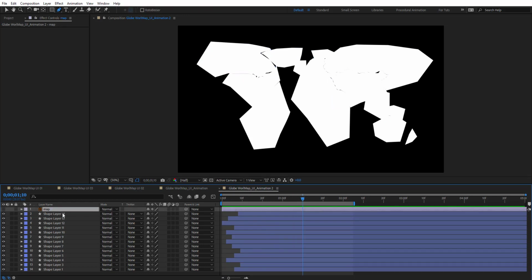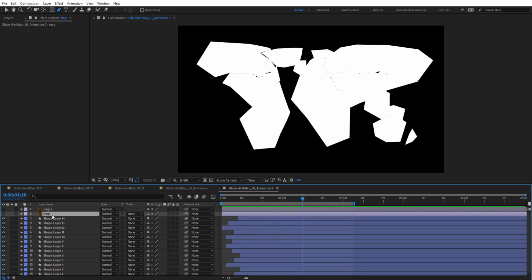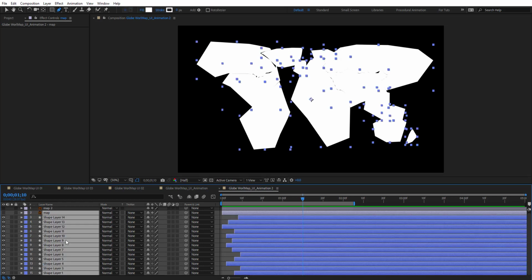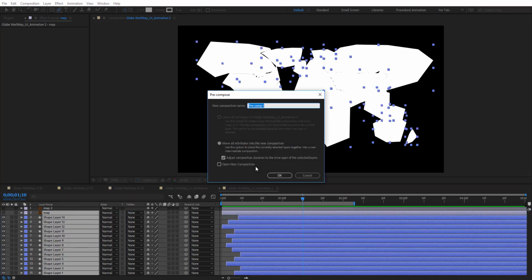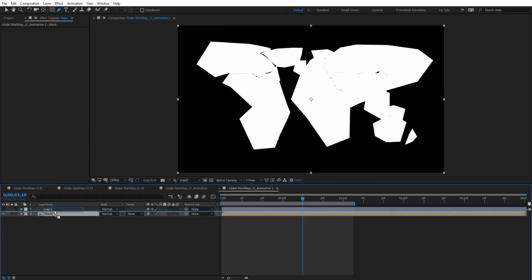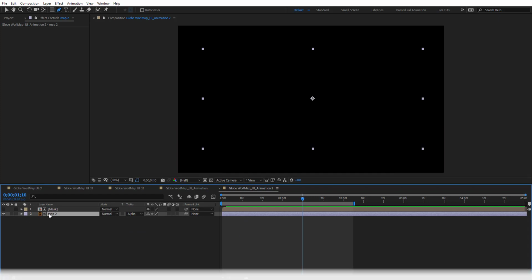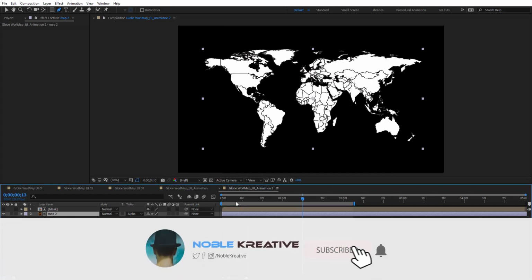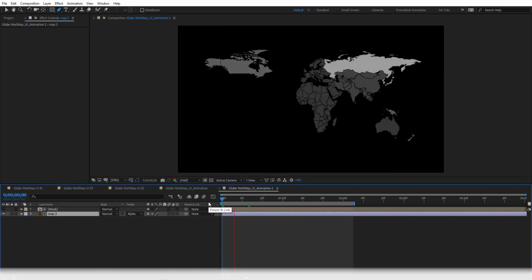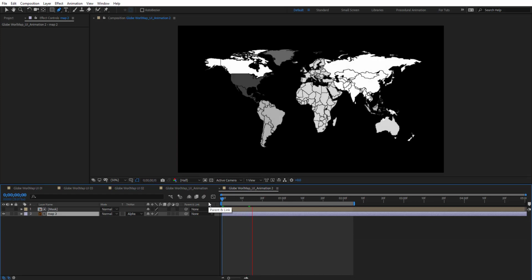So let's duplicate this map here and select all these layers and pre-compose them, and let's rename this to mask and move it on top of the map layer. And let's change the track matte to alpha and turn on visibility on this one. And just let's preview this. So we're going to have something like this. So as you see, we have this nice animation here.